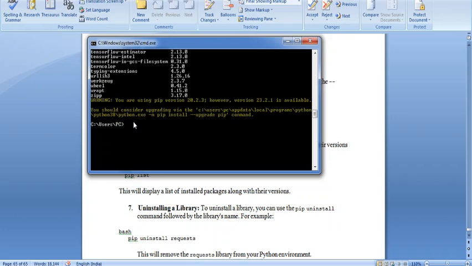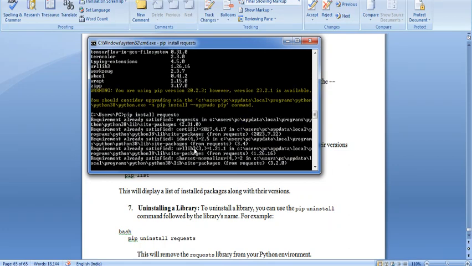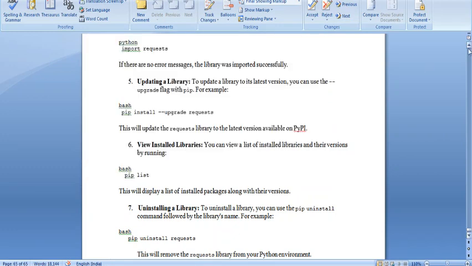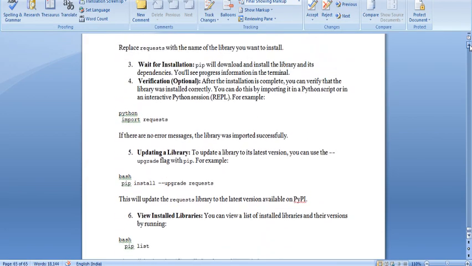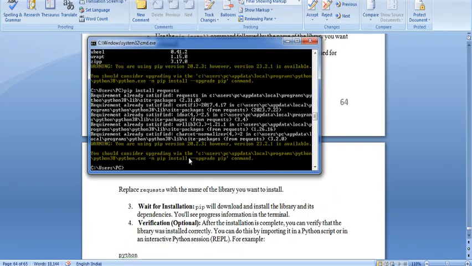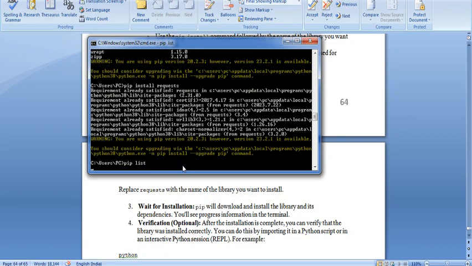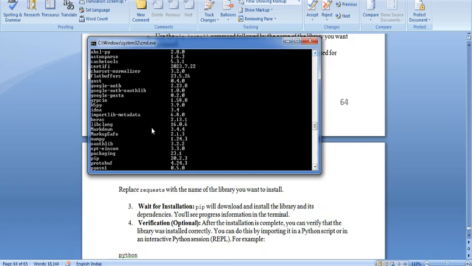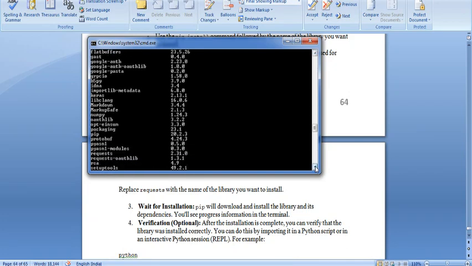How do we install the requests library? It is simple. Pip install requests. Simple. Pip install requests. Okay, it's installing. Now, if you want to check whether it installed or not, just use pip list again. See here, requests is there.